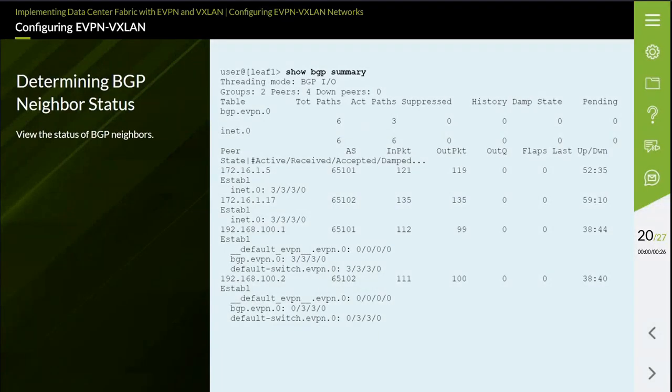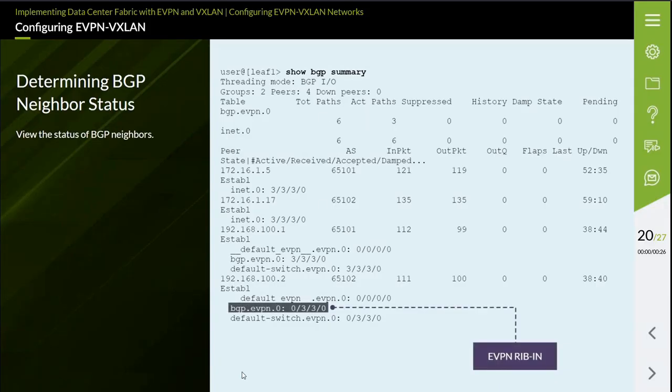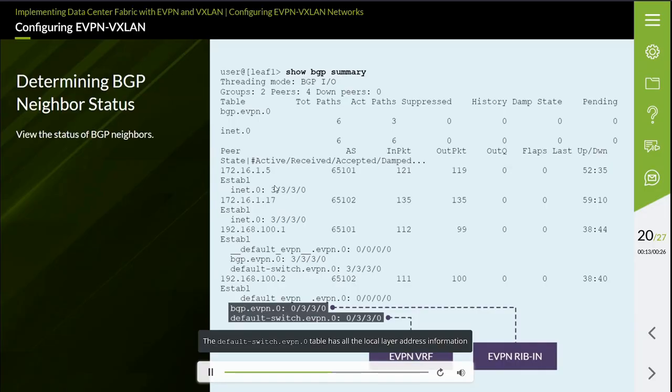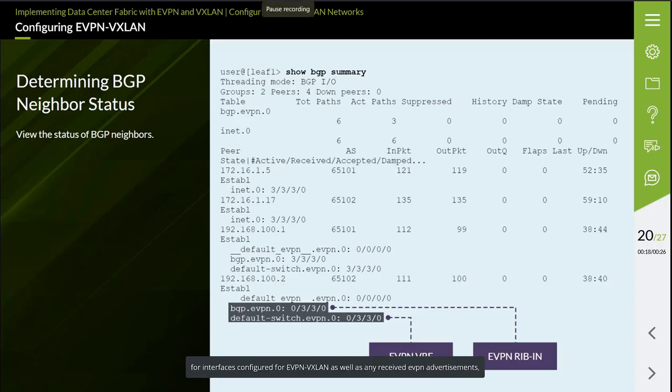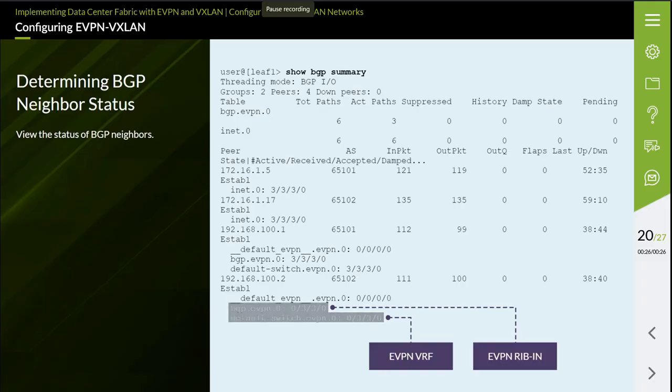You can verify the status of BGP neighbors with the show bgp summary command. The bgp.evpn.0 table holds all the overlay, which is protocol BGP family EVPN, advertisements sent and received. The default-switch.evpn.0 table has all the local layer 2 address information for interfaces configured for EVPN VXLAN, as well as any received EVPN advertisements which match the target community list.